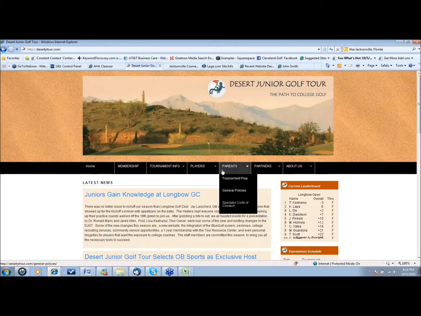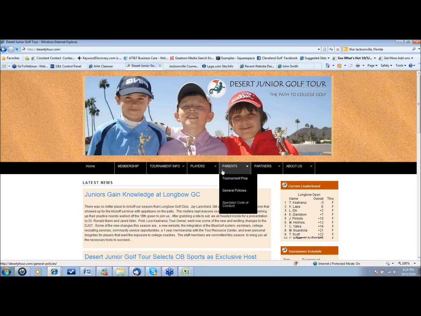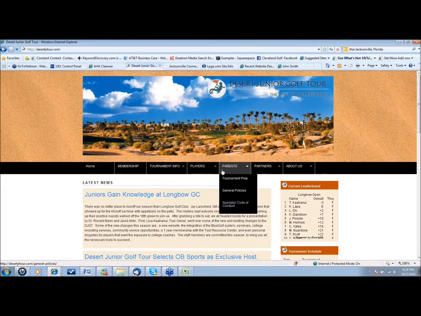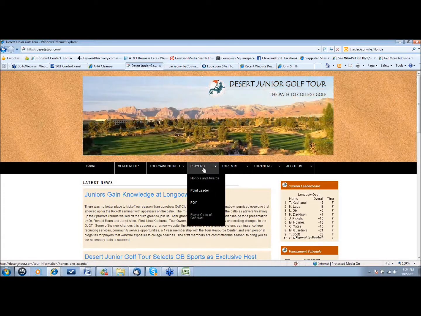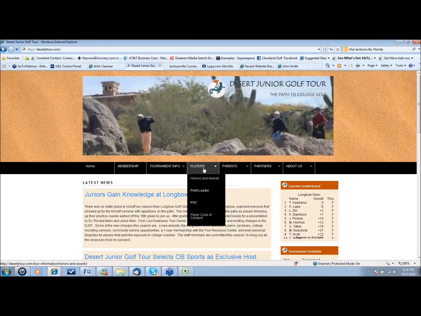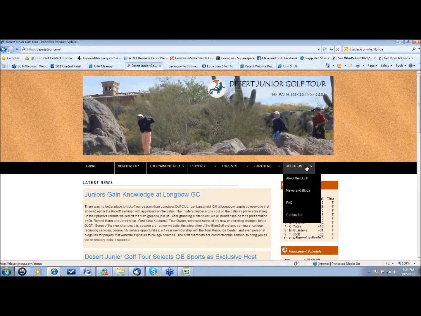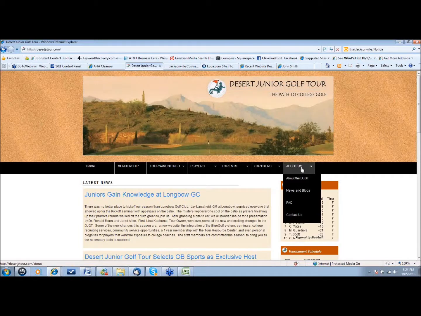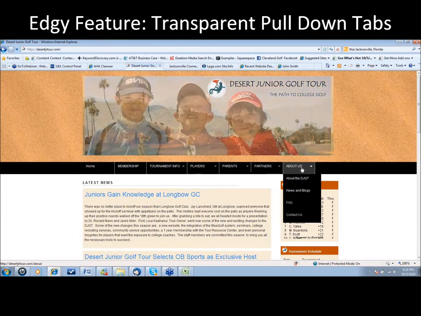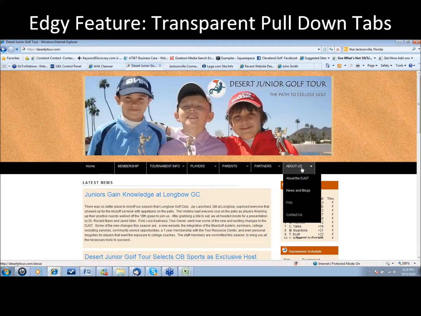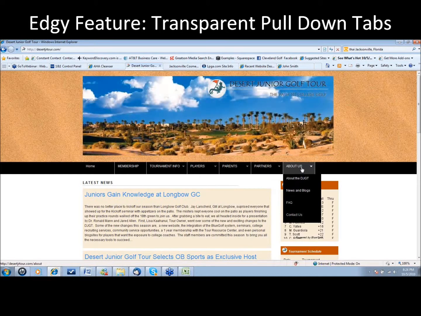We have tabs, and the tabs are pull-down tabs. I don't know if you can see this or not, but those tabs are transparent. So I can actually see behind those tabs. When you pull this website up on your own browser, you'll be able to see very clearly that it's a little transparent and I can see the item behind the tab. So that's a cool feature. This makes it more modern.